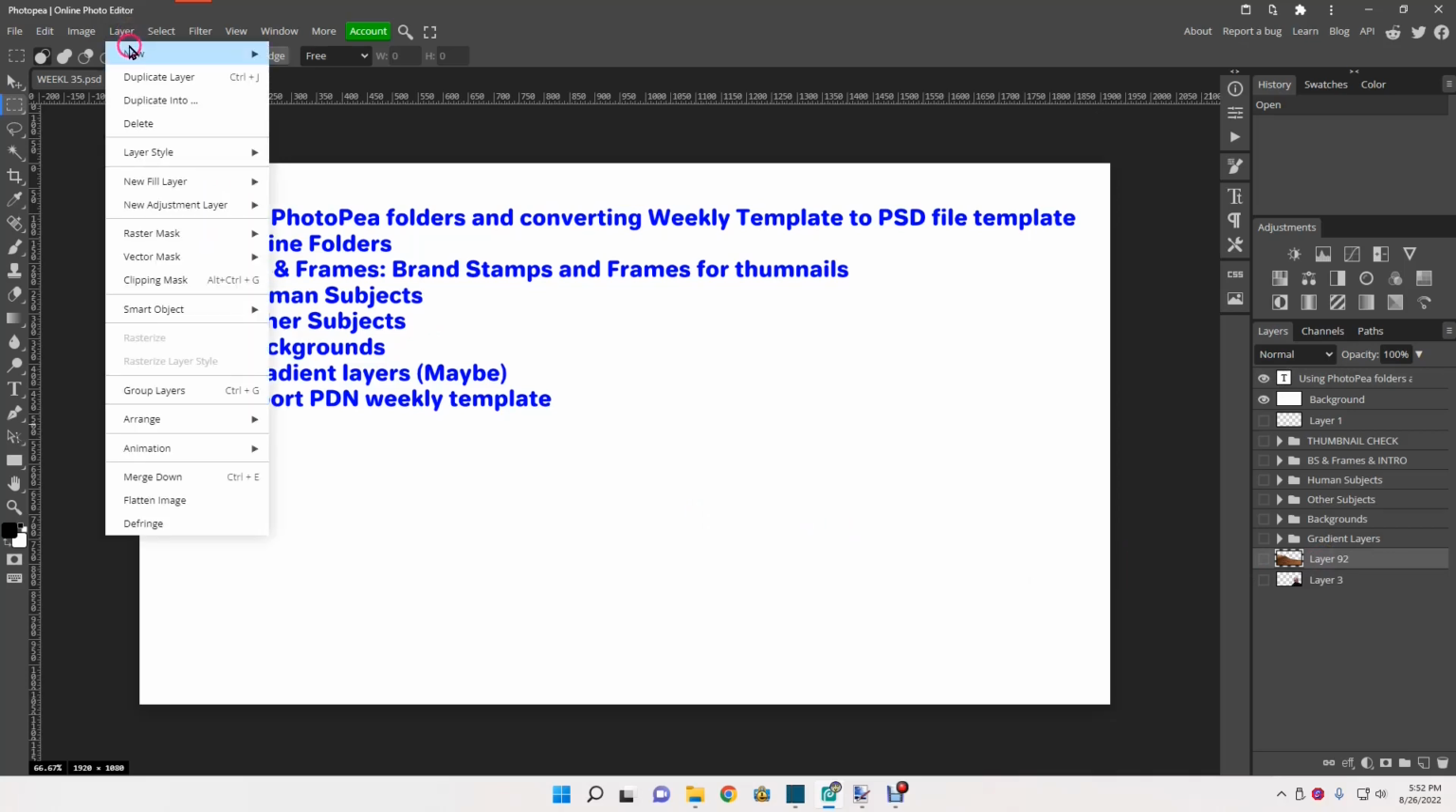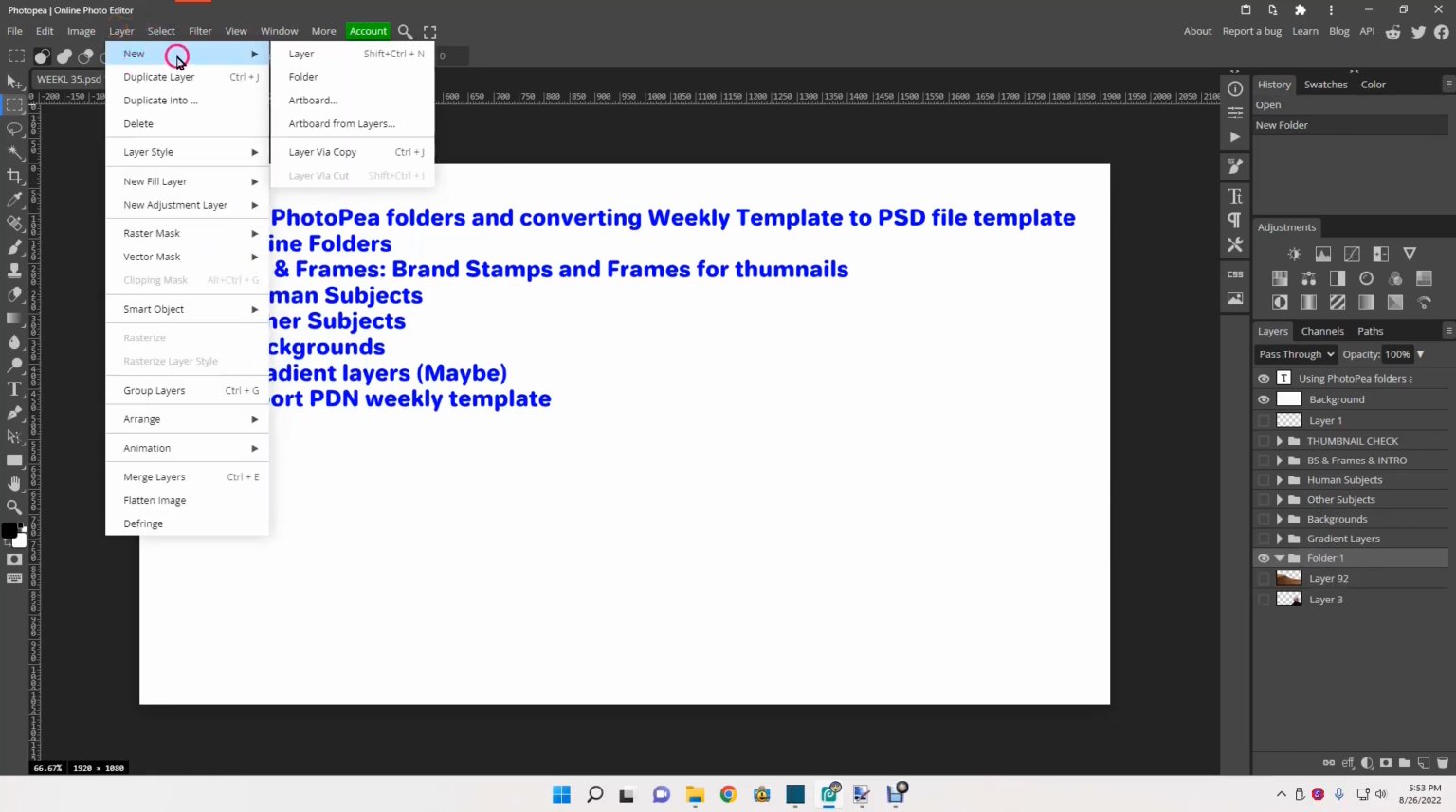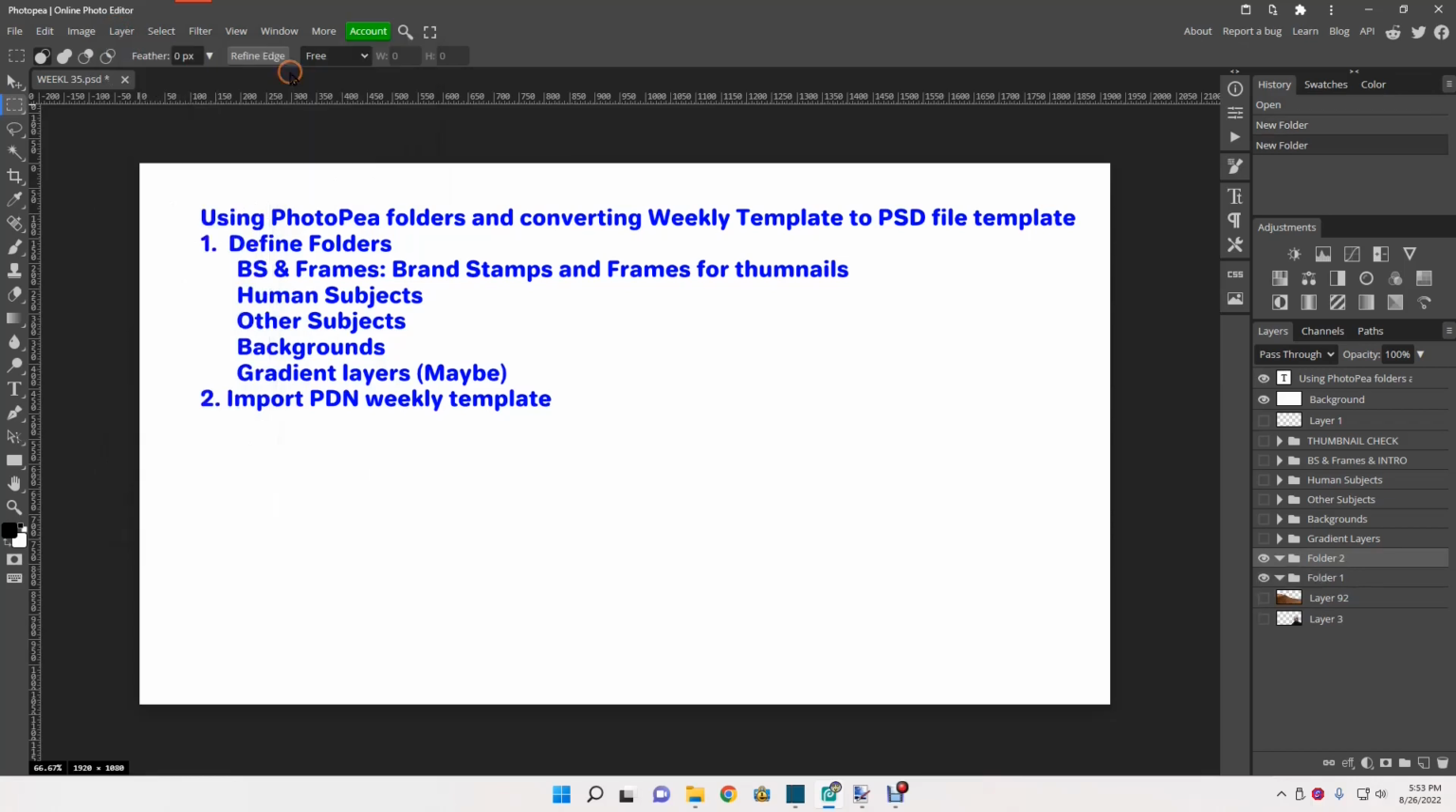So we go layer, new, we're going to add 2 folders in here. And the reason will hopefully become clear. Now, I've been having trouble just dragging into a folder. Like here's layer 92. If I bring it over, now watch it go in there, but okay, see how it did go in there. That's one way to go in. If you're having trouble, a lot of times I would drag them over and they wouldn't go in.